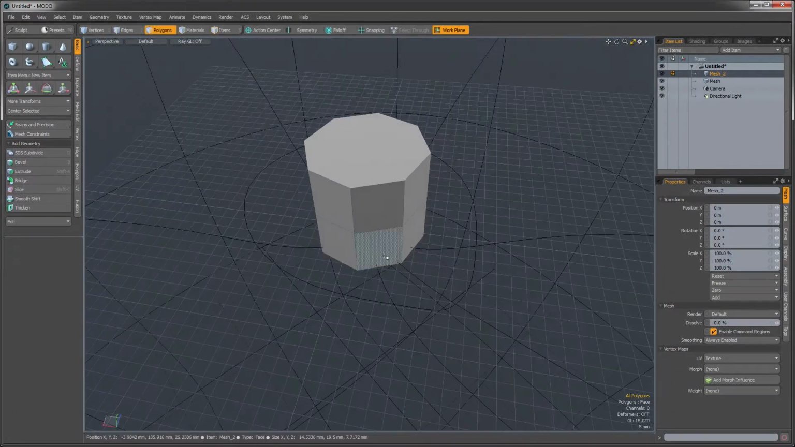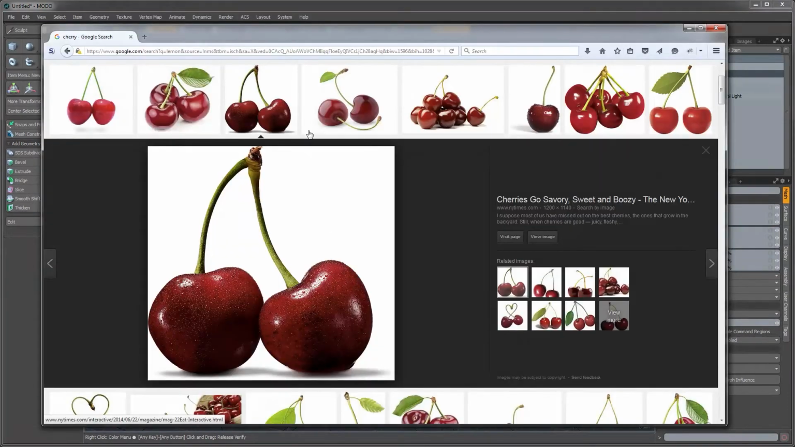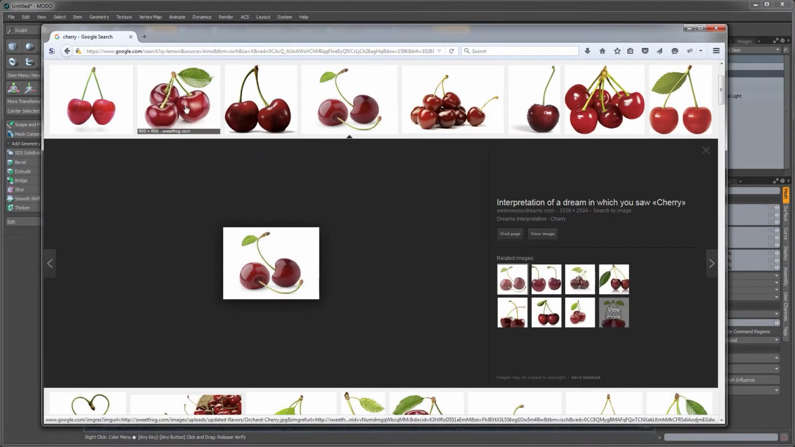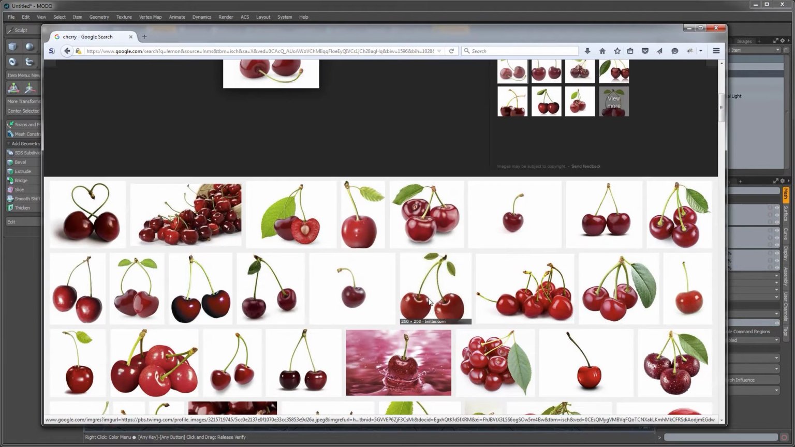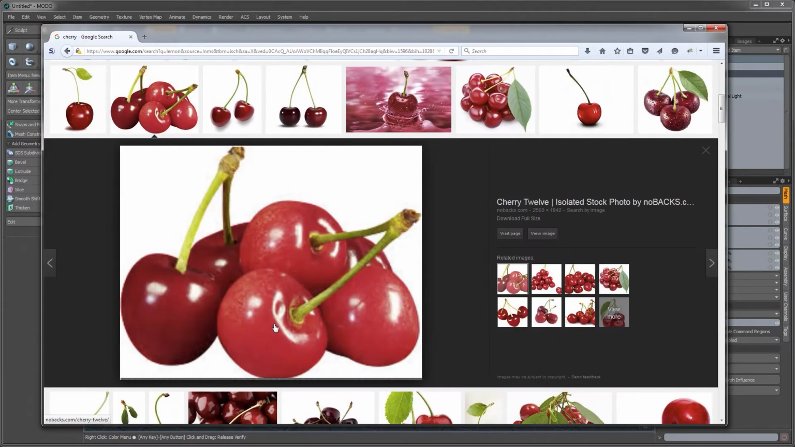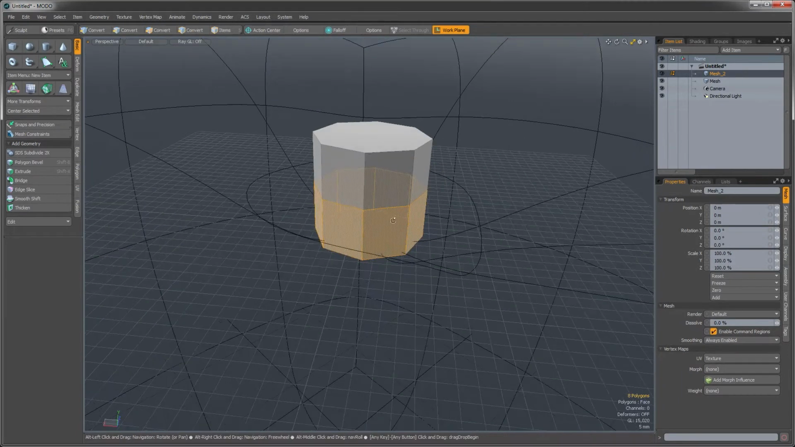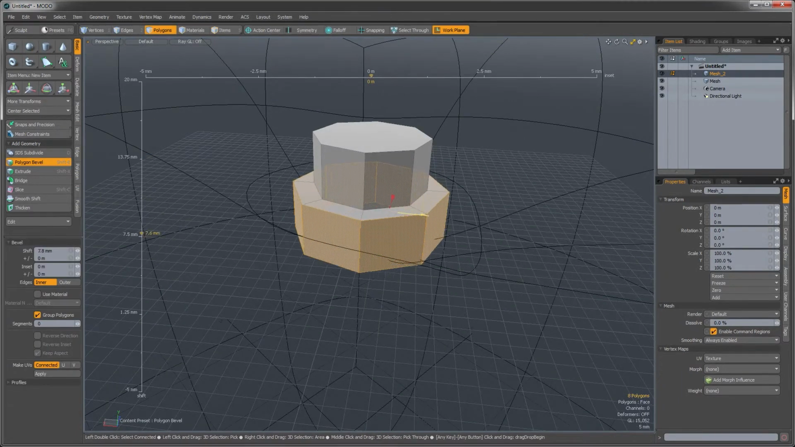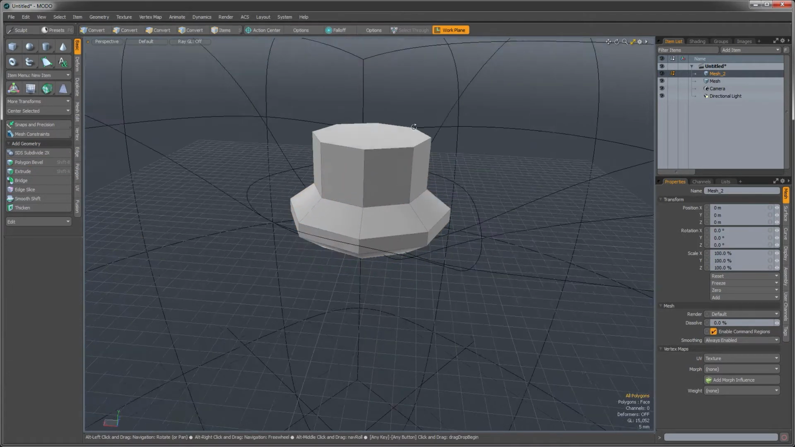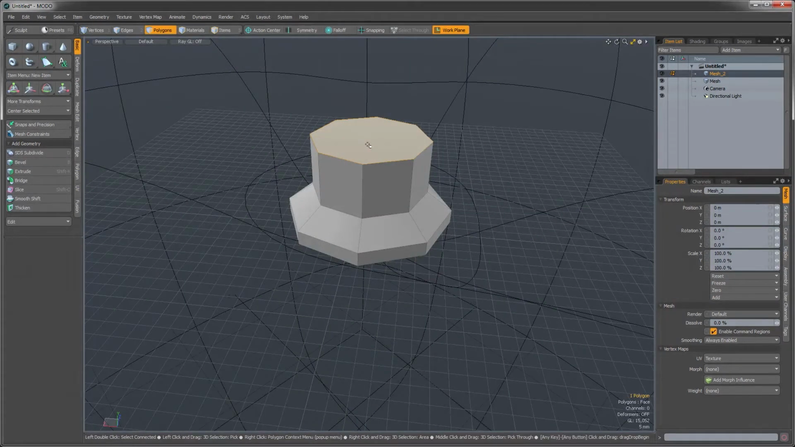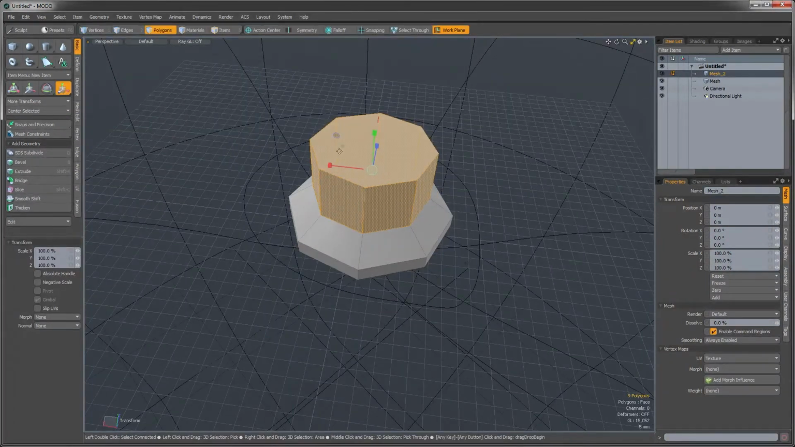So that little piece of the stem, if we look back at our reference, if we can find one that's good and close up, maybe. All right, so you see there's a little piece of the stem here that sort of juts out right at the base. So that's what we're going to try and capture next. So I'm just going to take this, select a couple polygons in a loop, and then Shift B, push that out and bevel down. Now I can select the top polygon, Shift up, and then we're just going to scale that in a little bit.